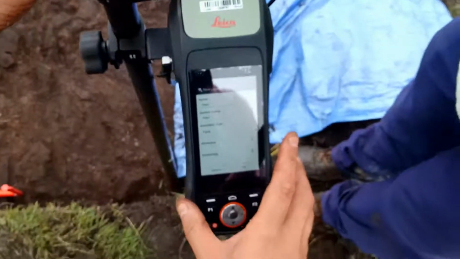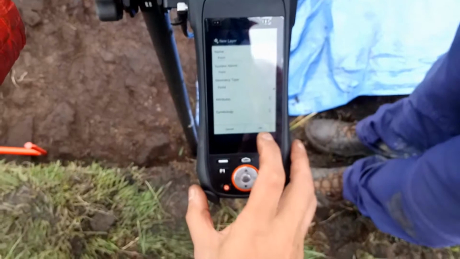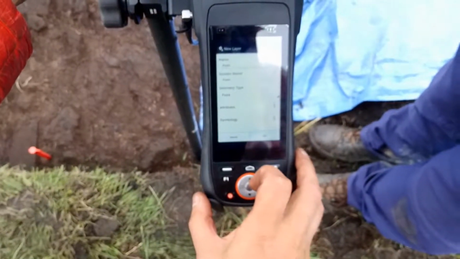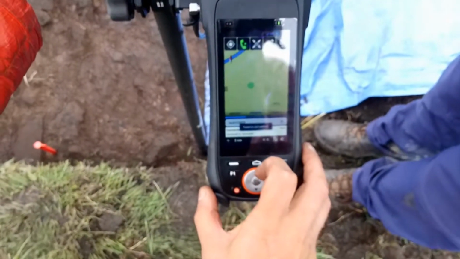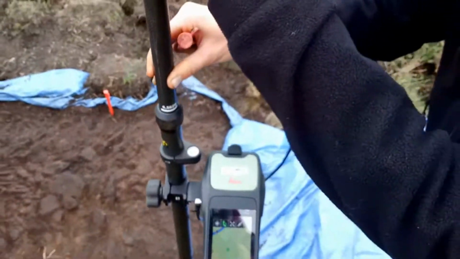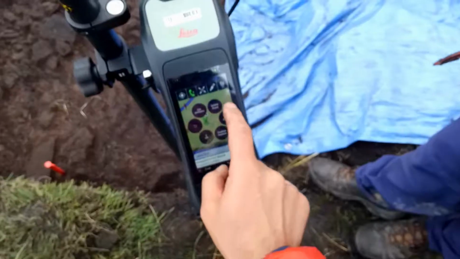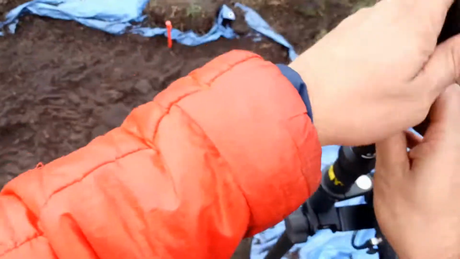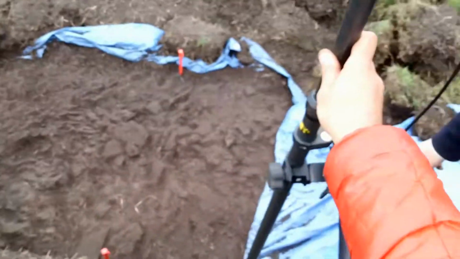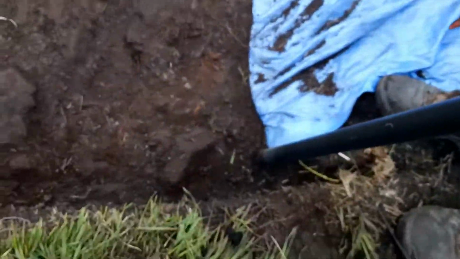Okay, so it's measured it. So we're going to do a point. Okay. So we've measured that point now. Okay. So I'll do the next one if you want to press the button when it's ready. So I'll stick that one back in when you lift it up.